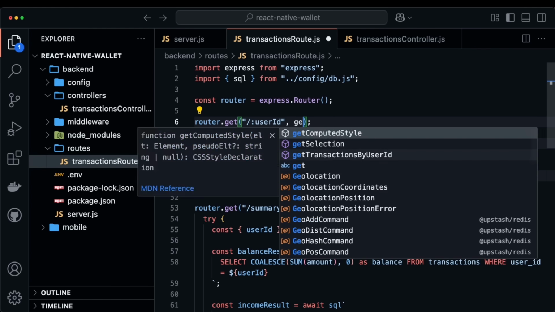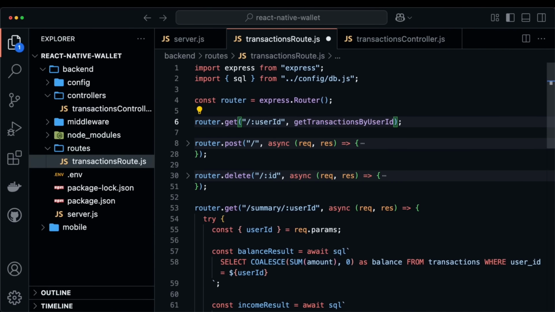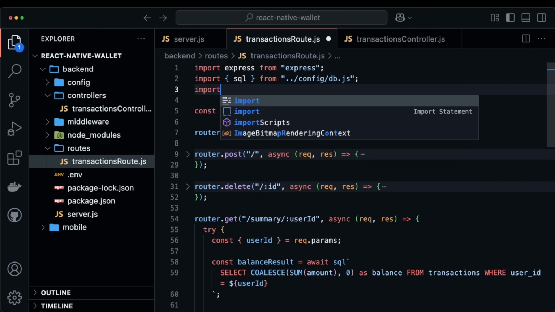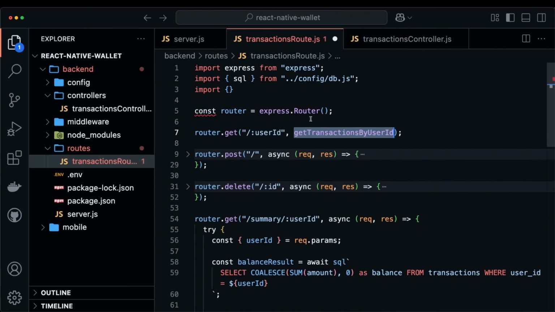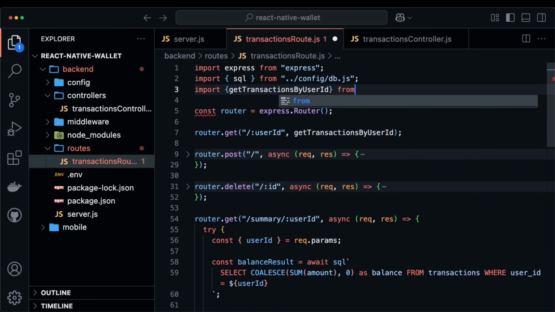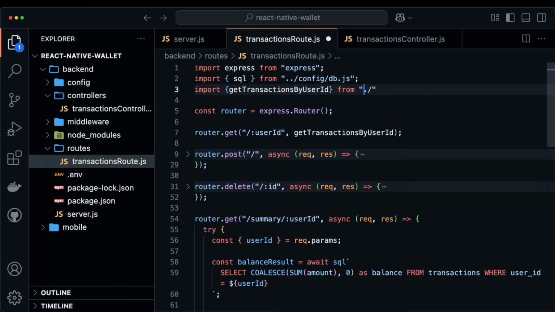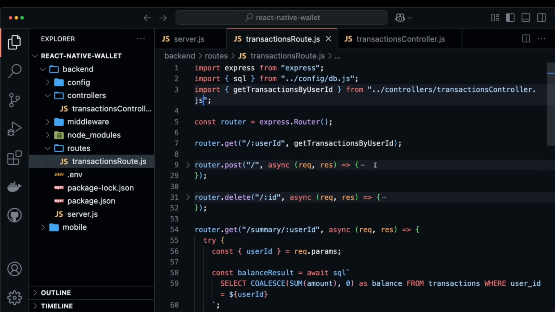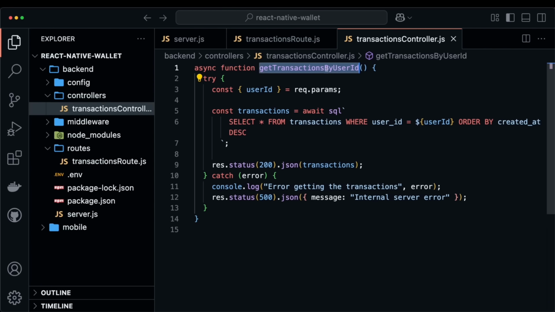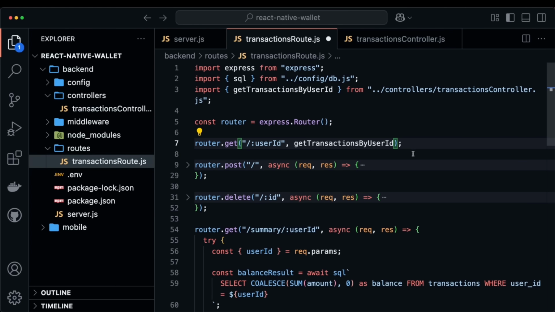Now we can add this function right here. Let's say get transactions by user ID. Let's try to import it. So we need to go one up under the controllers. Oops, let's say controllers and get this file. Okay, now let's do the same thing. And do we have a typo? Get transactions by user ID. So since this is not highlighted, I thought it is not working.